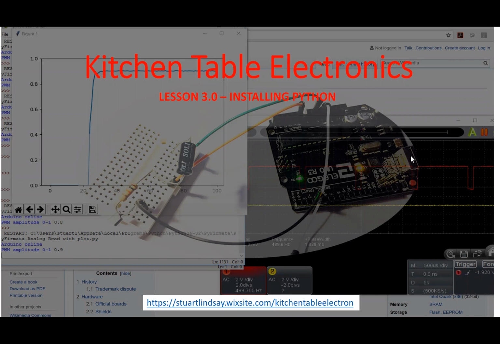Welcome to Lesson 3, Module 0, Installing Python.